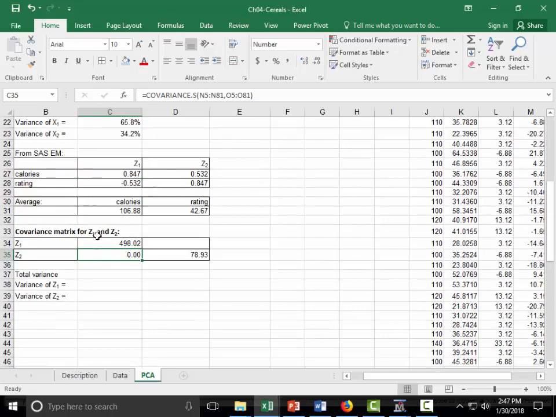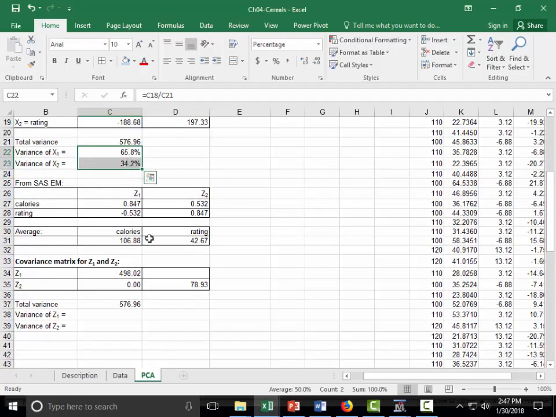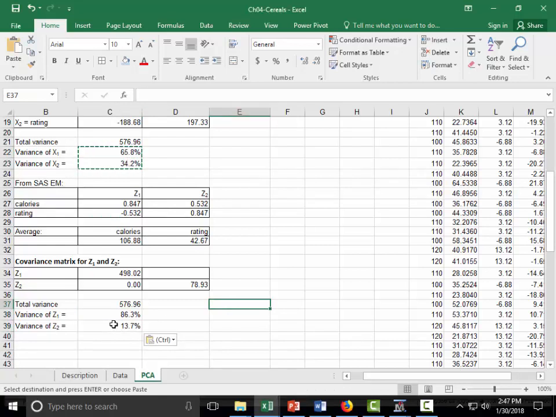Okay. So now let's look at the total variance and the portion of the variance. So here you add the two variances. All right. Now actually we can copy these two formulas down here and it will work. Okay. So now you see the original two variables, the first variable accounted for 65%, 66 almost, and 34% of the variance. Whereas when you converted them into PCs, the first PC accounts for 86% of the variance.